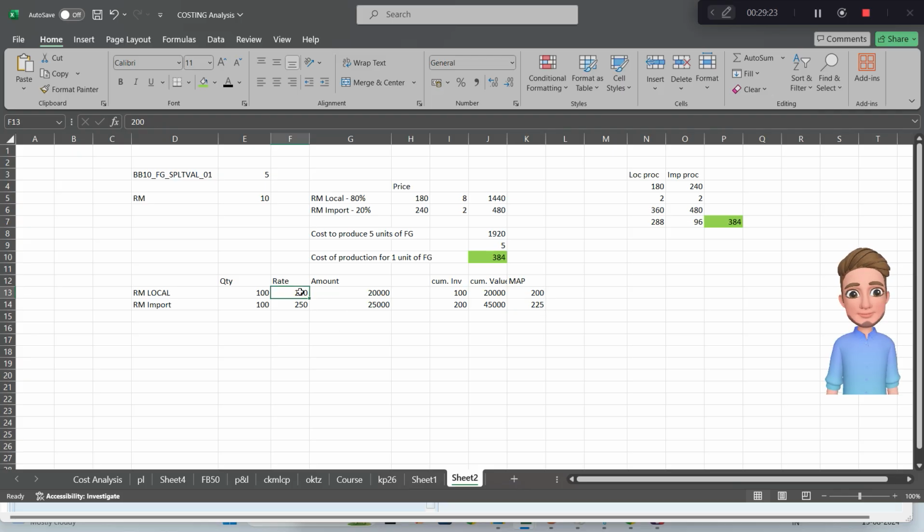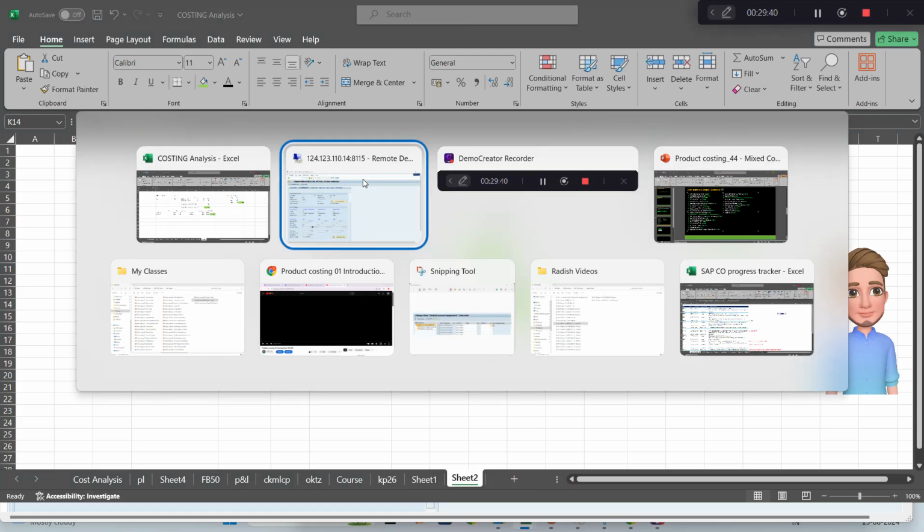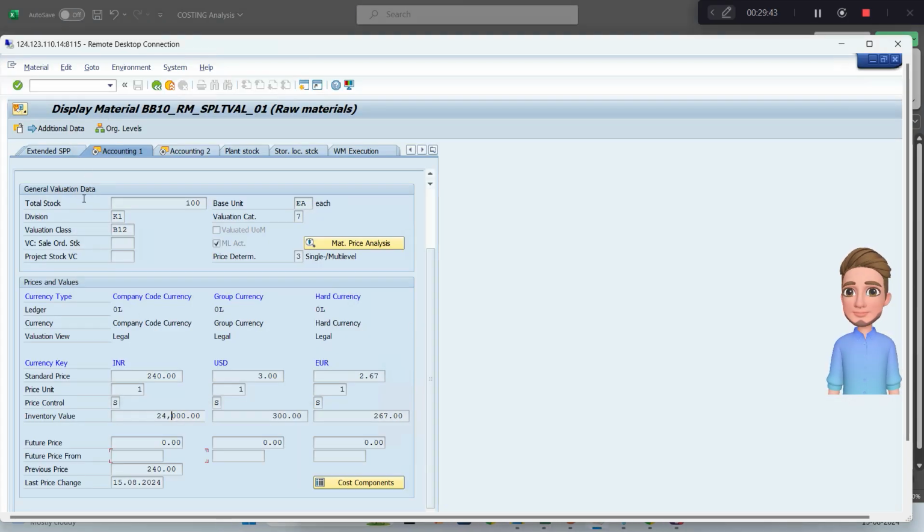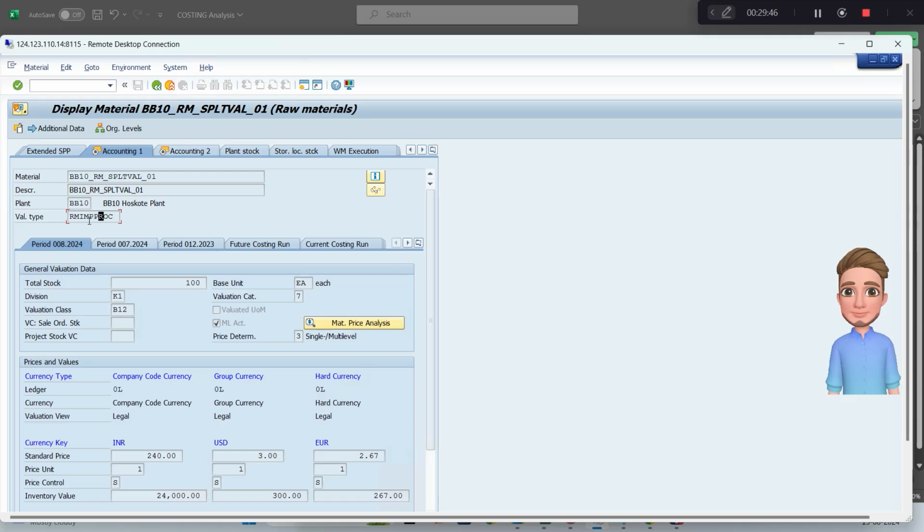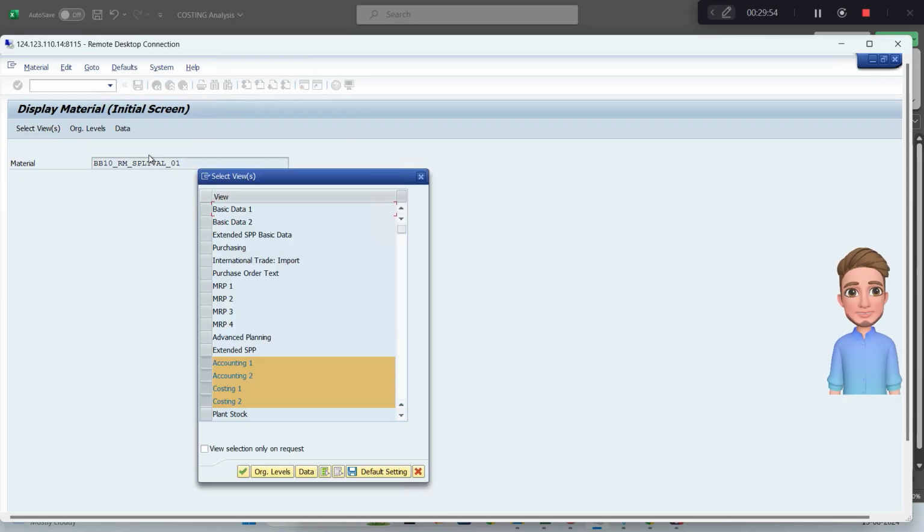Why is it giving 210? Then it is considering the price of 180, because you have used 3 and S, and for this one you have given 240, right? So you are getting the moving average price as 210, because at the valuation type you have said that you need the price difference. Let me show you the material master. At the valuation type, at the raw material import procurement type, what did you use? 3 and S. But if you remove the valuation type, what does it show? It will show you the moving average price at standard cost estimate.